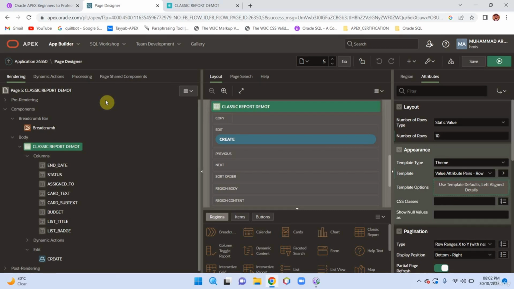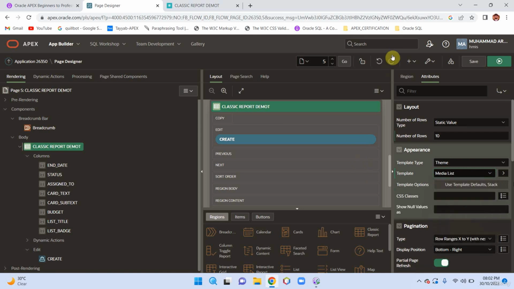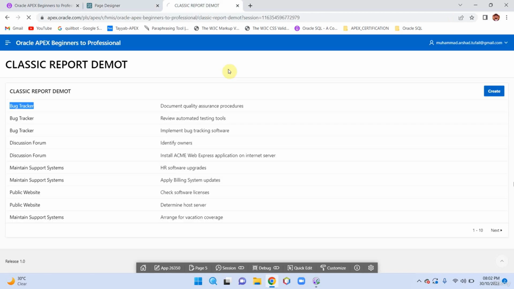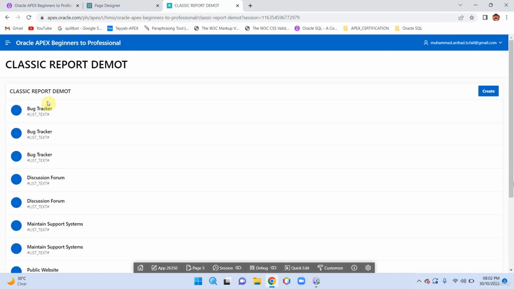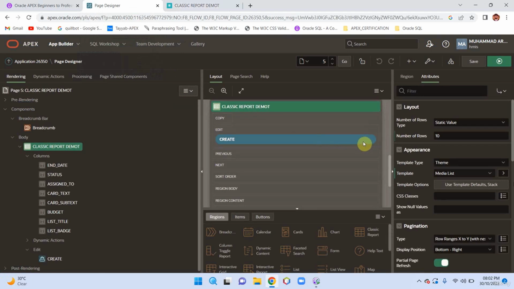Hello and welcome back. In this lecture, we will study some more templates available for classic reports. So, select your classic report, and here we have another option, which is media list. Run your report or your page. So here you can see we have a very good look and feel for this media list.